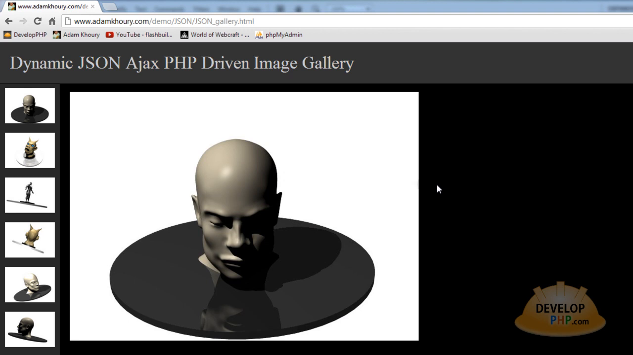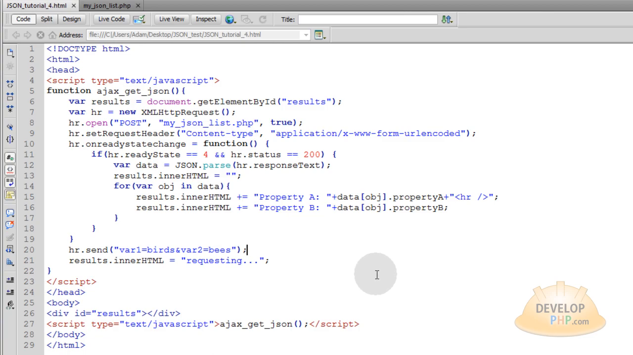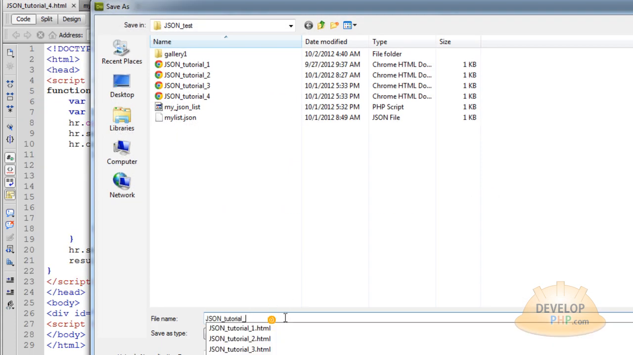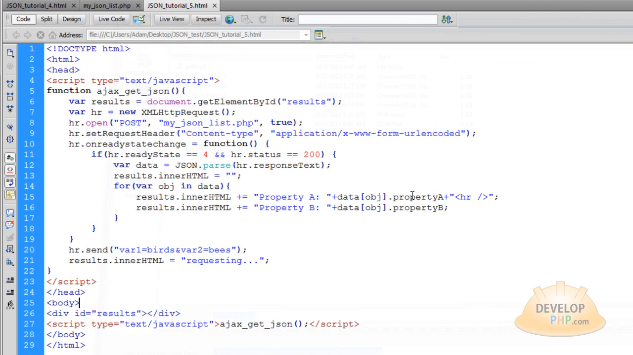And it's very intelligently programmed. In order to create this dynamic photo gallery, we're going to continue with the same exact files that we left off with in tutorial number 4. So let's take JSON tutorial 4.html file, save as JSON tutorial 5.html. Save. And you can close tutorial 4.